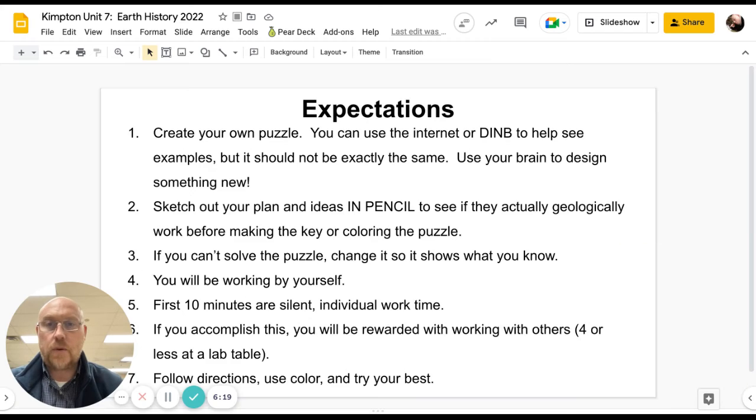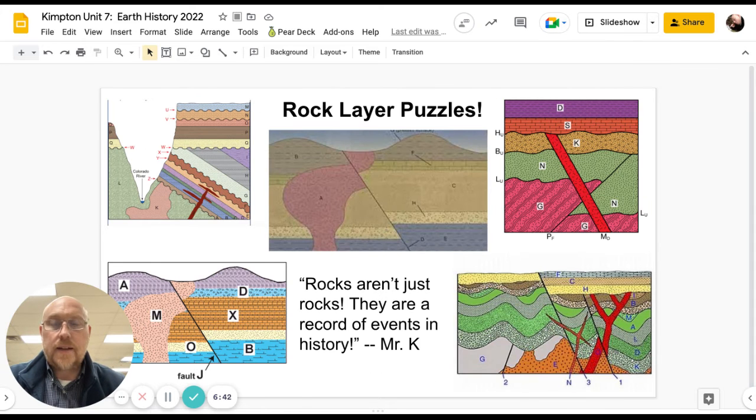So that's pretty straightforward. Okay, so most of these expectations are for when you're in class, but if you missed class, it'd be good to know how we did it. Make sure it's your own puzzle. Don't copy someone else's. Okay, that can be easy to do, but don't. You can use the internet or your DINB to help see examples. So, like I had examples back at the first slide here. Okay, I just pulled those from the internet.